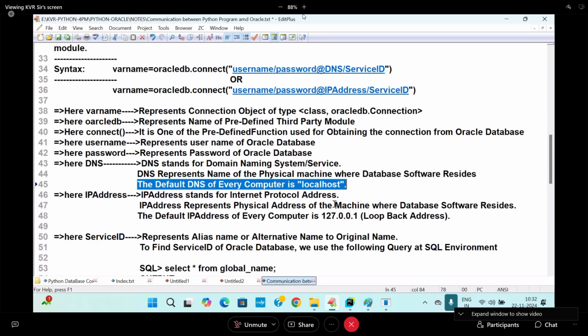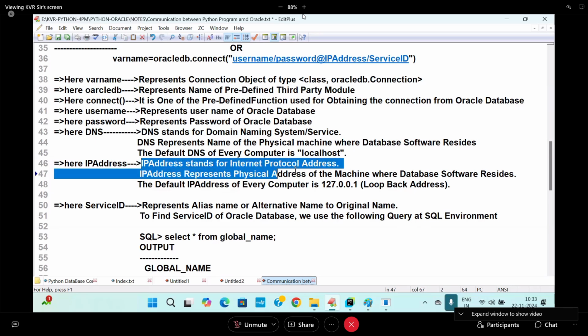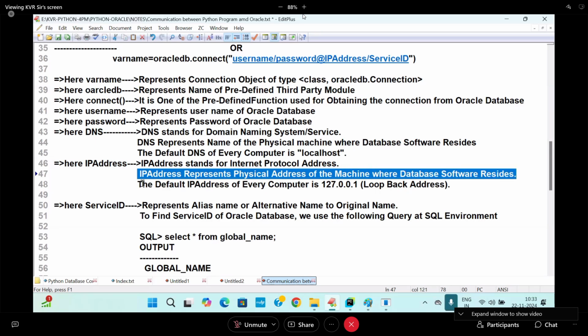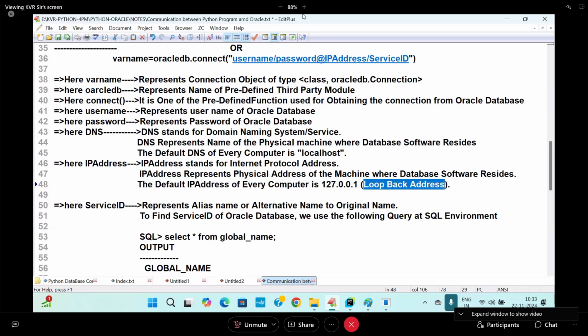Come on. DNS represents what? Default DNS of every computer is what? Localhost. So here IP address. IP address stands for Internet Protocol address. IP address represents physical address of the machine where database software resides. The default IP address of every computer is 127.0.0.1, which is called what? Loopback address. Are you following?